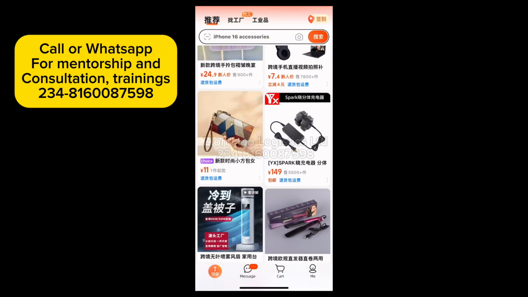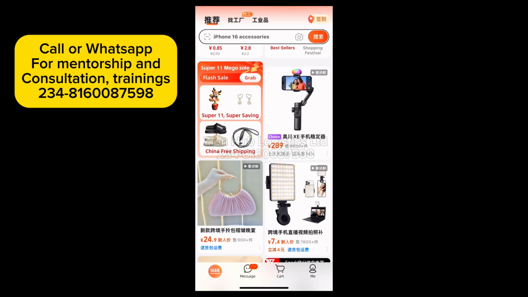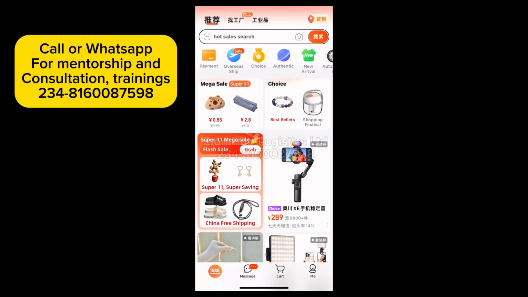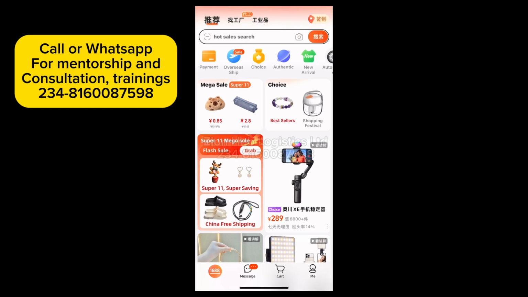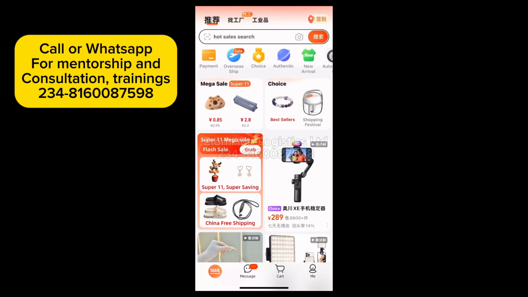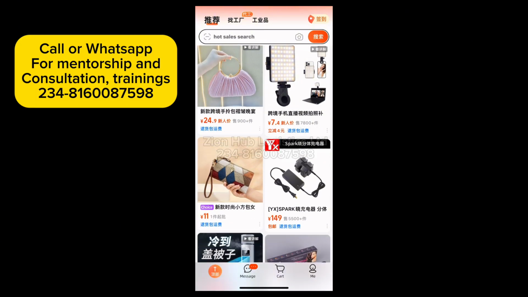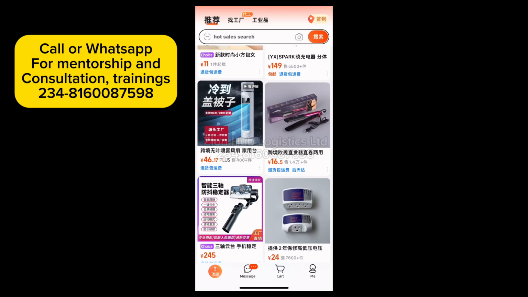My name is Samuel Joshua, and of course this is Zion Hub Logistics Limited. So I'm going to be sharing with you how you can copy links. The same thing is applicable to all different platforms. I'm just going to be sharing from 3 different platforms today: 1688, Pinduoduo, and Idlefish. These are 3 of the most popular sites from China.